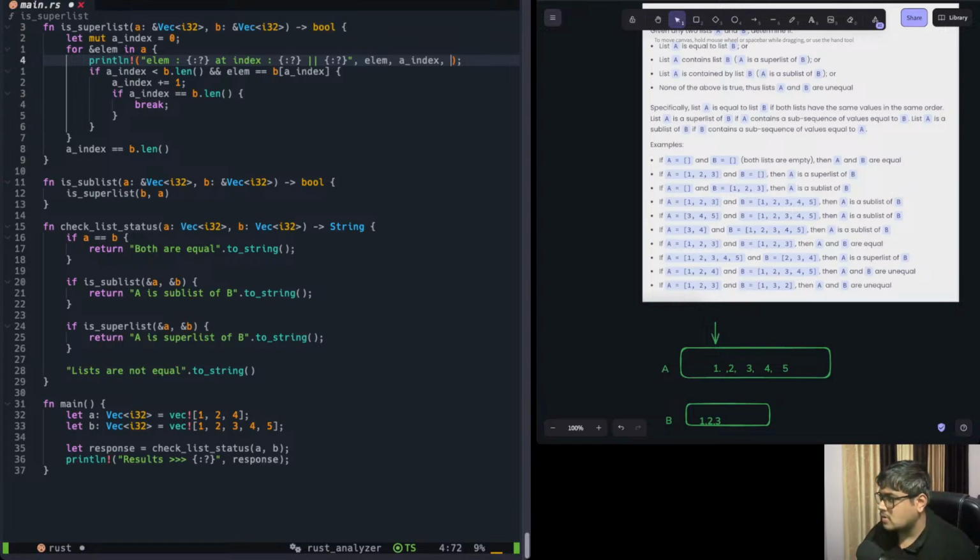Element A. Let's check B at the 8th index.